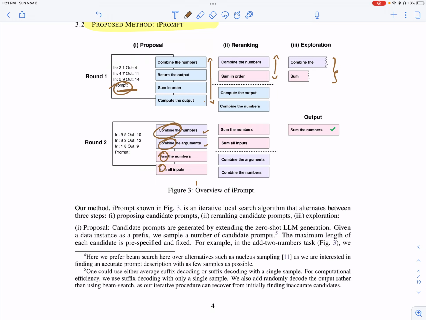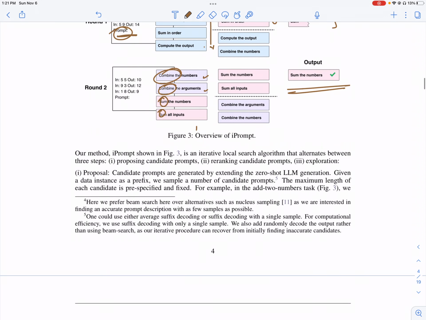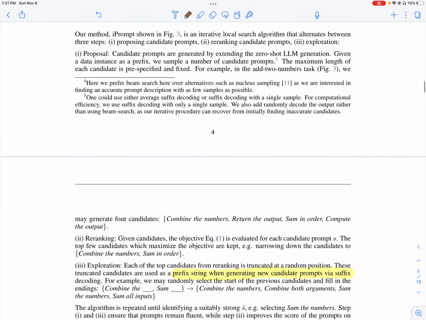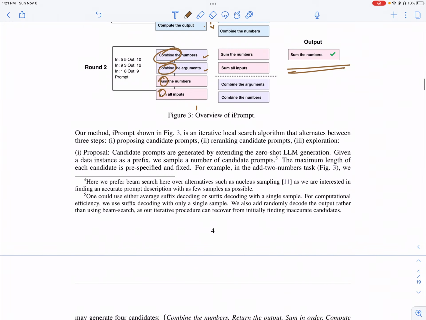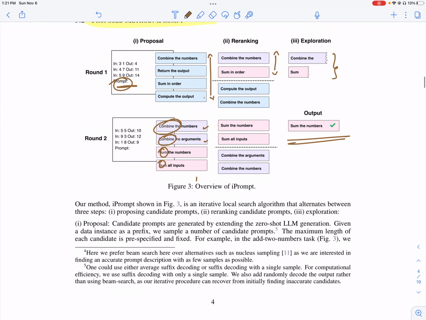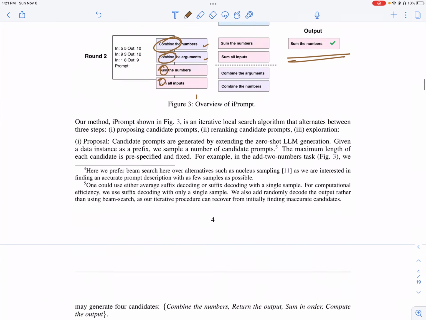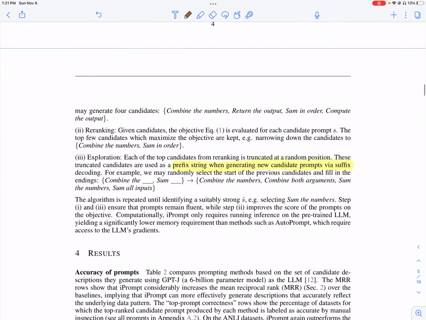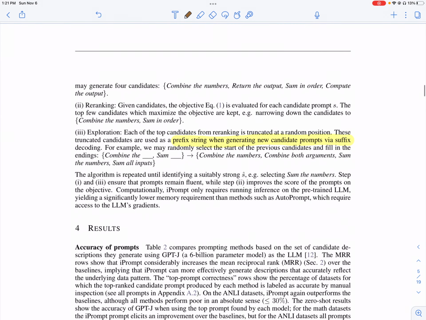And eventually you get the output which has like sum the numbers, which performs well on that particular data set, right? And that's how they get one prompt. And because you're using a language model to generate the output, it basically guarantees that the outputs are going to be fluent, right?